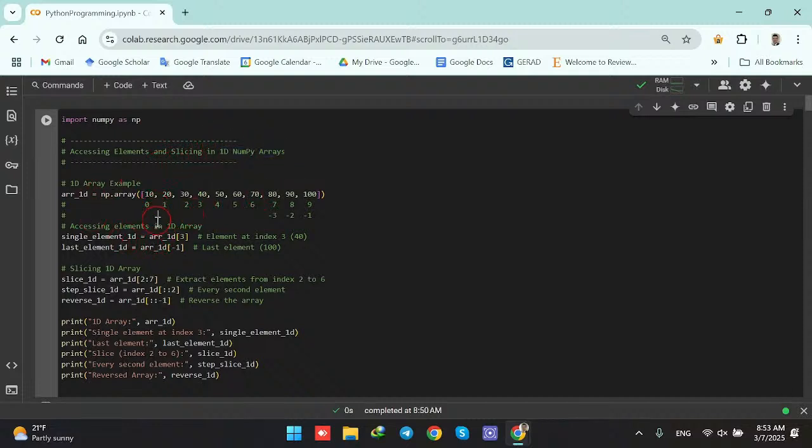In order to access, for example, the element with index 3, which is number 40, we write down the name of the array, which is array one-dimensional. And then in square brackets, we are going to write down the index of that element. So if I'm looking for number 40, I need to write down its index, which is number 3. So name of the array, and in square brackets, the index of that element. And this is assigned to a variable called single element one-dimensional.